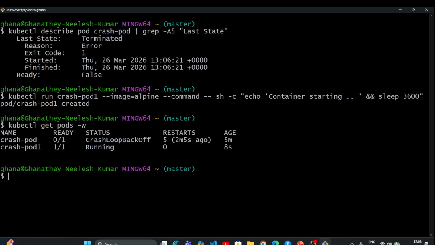We know how to look for the logs. If the container is crashing too fast, then to look for the logs we have to use the flag hyphen hyphen previous. So this is the go-to command for your troubleshooting when you see something like crash loop back off or error in the exam. I hope it was clear to you.